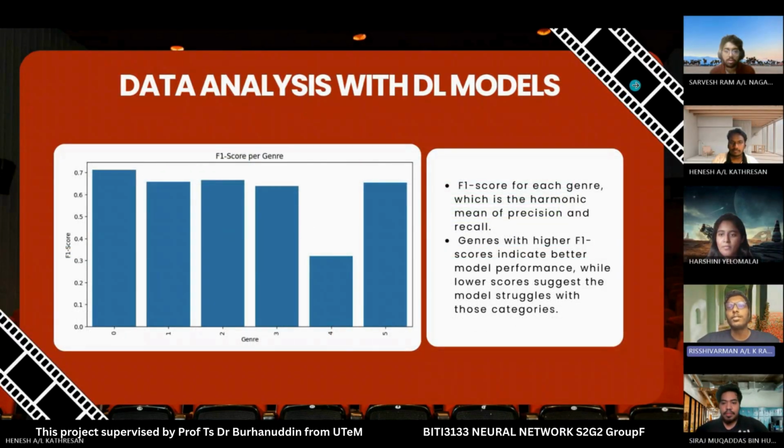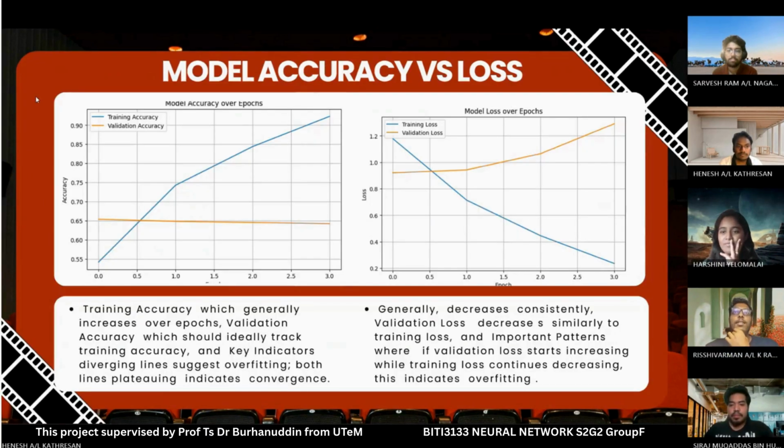Now I will talk about the F1 score per genre, computed after the evaluation of the model trained on the dataset. The F1 score for each genre is the harmonic mean of precision and recall, a balance of the two, and as you can see, it is mostly balanced. Genres with higher F1 scores indicate better model performance, while lower scores suggest the model struggles with those categories. Even though classes are imbalanced, after the evaluation the F1 score per genre seems relatively balanced.